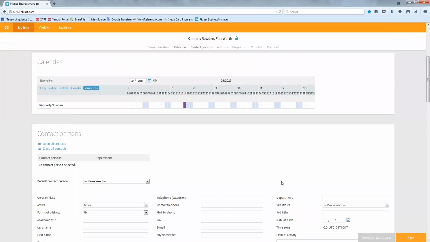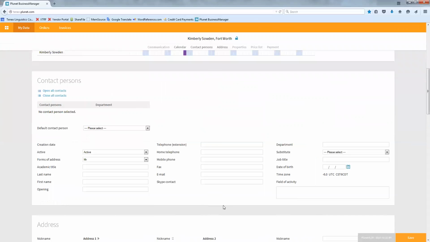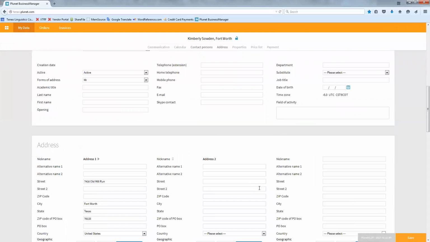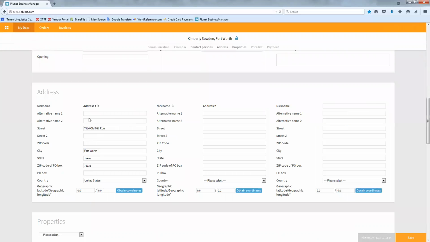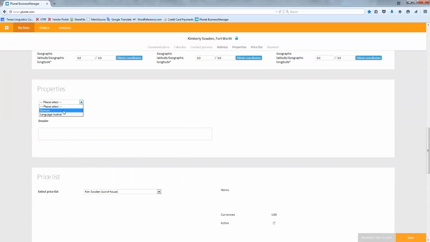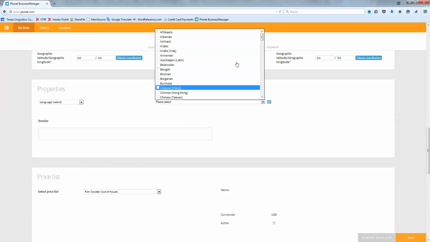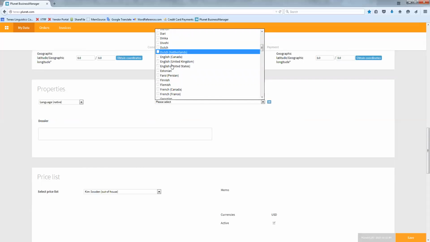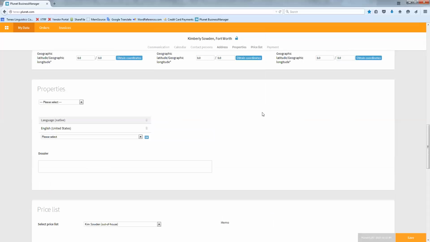Then below, contact persons. This is a section that only really concerns you if you are an LSP and you have multiple people that are working for your company. You can add their contact information here. You can update your address with us. You can also add and edit the current information that we have for you. So you can set your native language, which for me is English for the United States. You can probably tell by my accent.